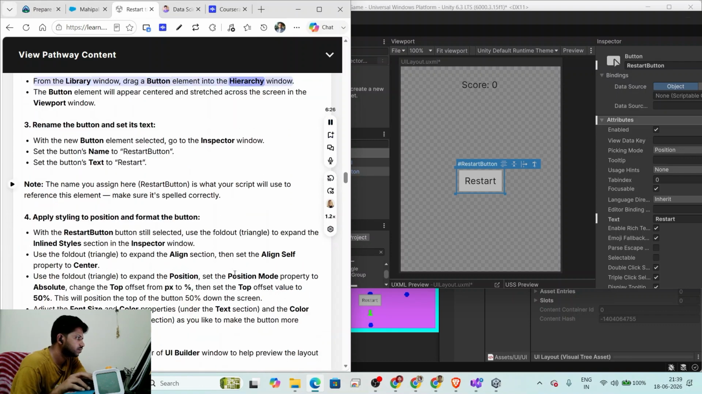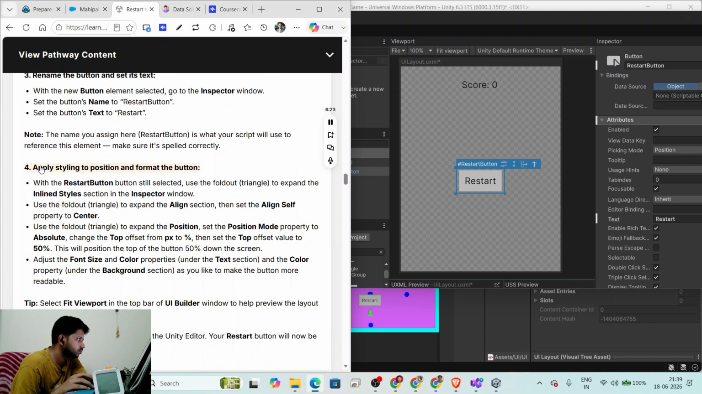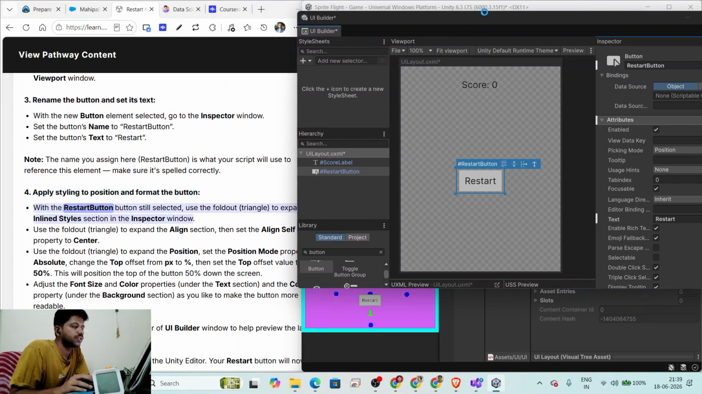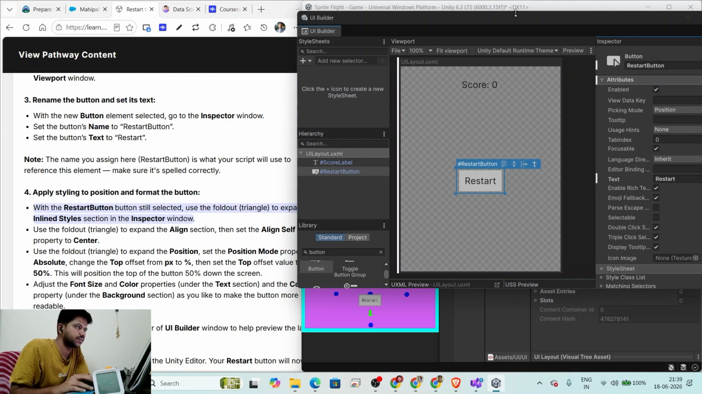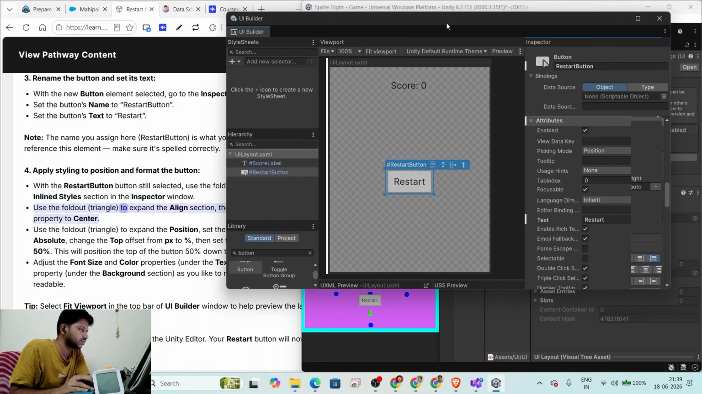Element into the hierarchy window. The button element will appear centered and stretched across the screen in the viewport. Apply styling to position and format button. With the Restart button still selected, use the fold-out triangle to expand the inline styles section in the inspector window. Use the fold-out triangle to expand the align section, then set the align self property to center.